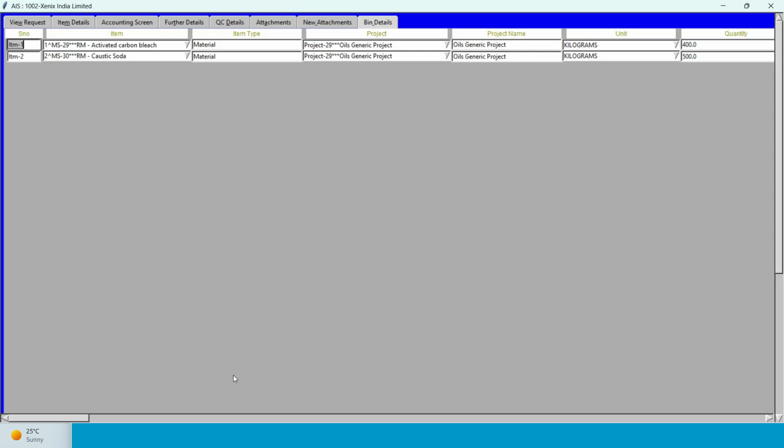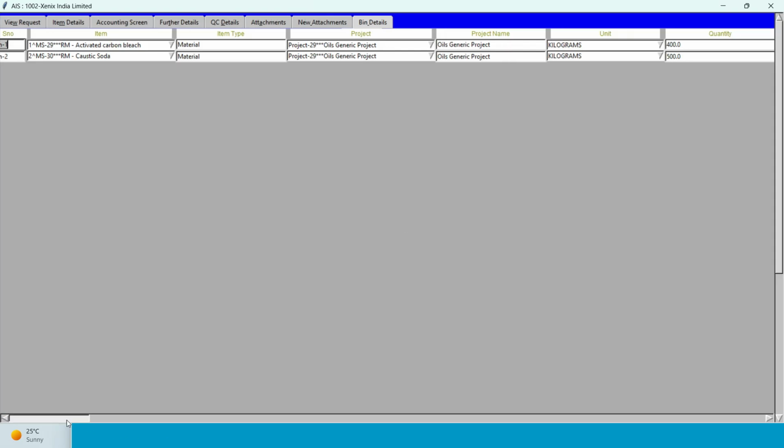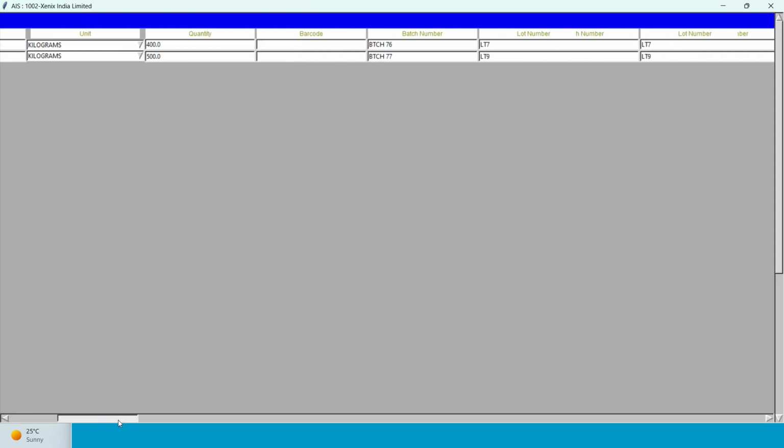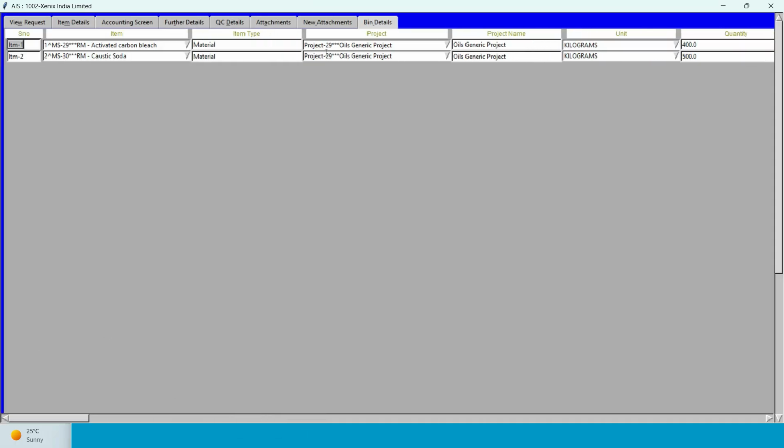If you activate the bin mechanism, and this entity has activated the bin mechanism, you can see where these items are actually stored within the store: which bin, which level, which place, which rack, and all. So the bin mechanism is an option. All this data is pooled. This is not the data which I am entering now.